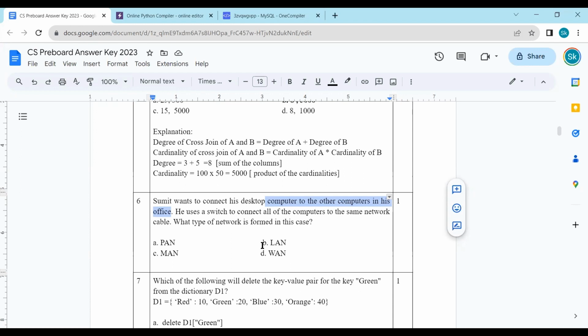So it is an example of LAN. Okay. If you thought it was PAN, PAN is basically within a very short region and between devices, like when you transfer from a mobile phone to a computer. MAN is within the city and WAN is across the city and country. So this is an example of LAN.